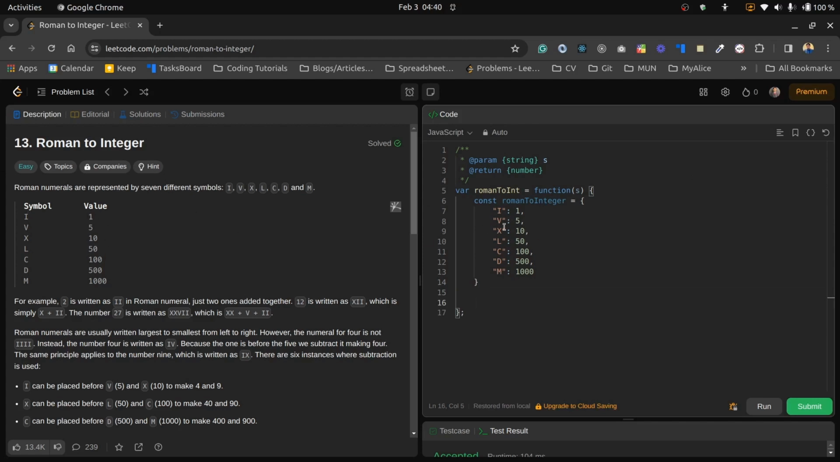So that is our first step. This object has the key value pairs, where the key is the Roman symbol and the value is the actual integer value. The next step should be declaring a result which will be 0 initially. And the third step should be accessing the string elements. For that, I'm going to use a for loop. Just to let you know, just like an array, we can iterate over a string as well.